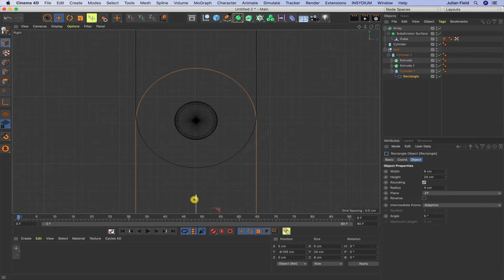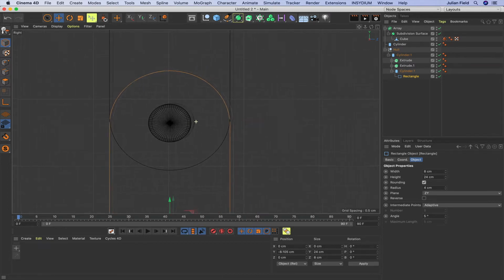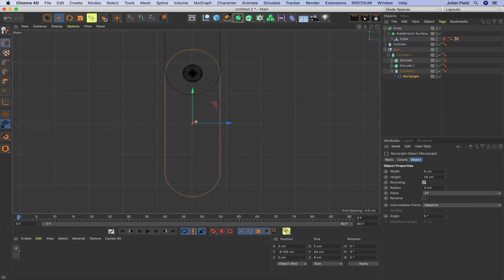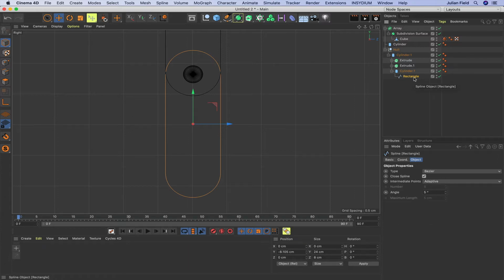Somewhere around, again, by eye is fine. Somewhere around there, absolutely fine. I think that'll work okay. I'm not going to bother putting a circle in this and making a hole through it because we're not going to see that, so we'll leave it as it is. And we're going to make this rectangle editable because we need to do some point manipulation. So the next thing we need to do is switch to point mode and start doing some work with this.